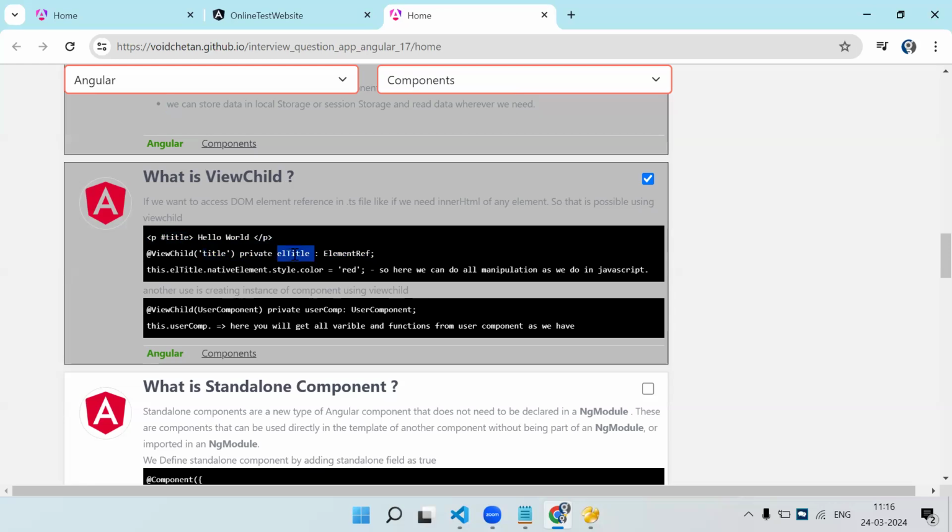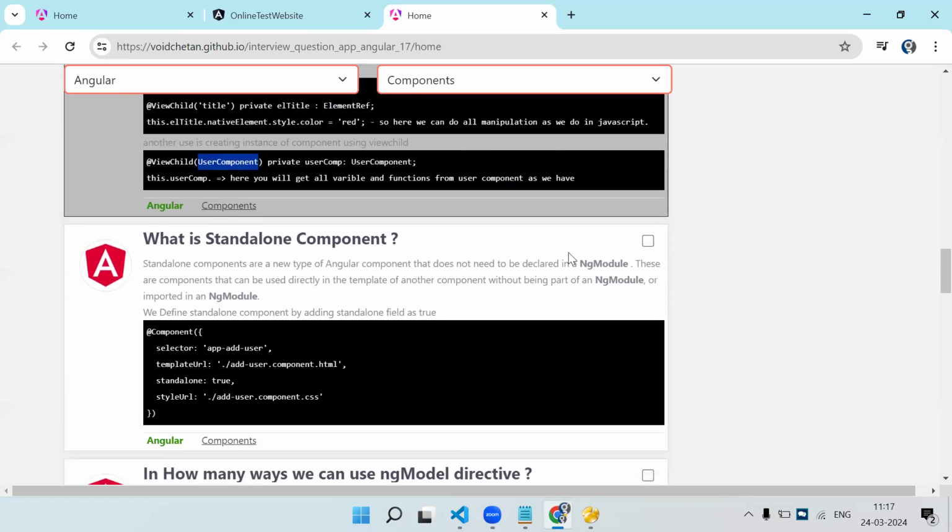Now in element title, whatever things we used to do with document.getElementById, that whole thing, you can add dynamic text, you can add a class, you can add a style. Like this you can do. With a component, we have already seen like this. But make sure that the component is loaded into your parent component, otherwise it will be undefined. Correct? Now coming back to standalone component.